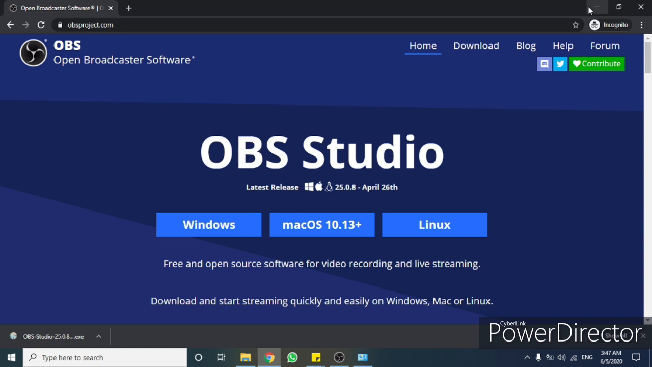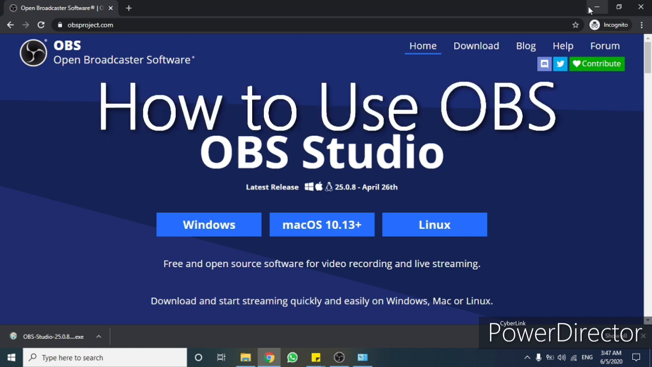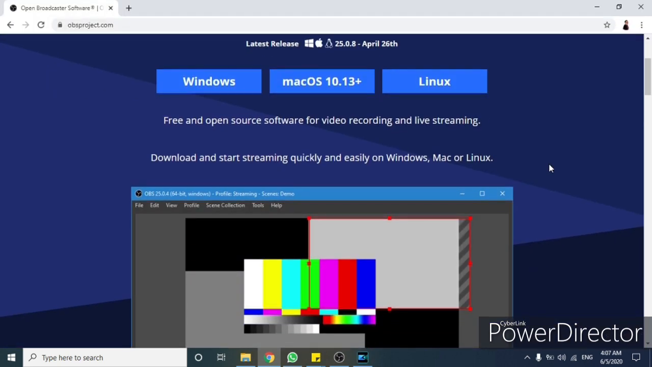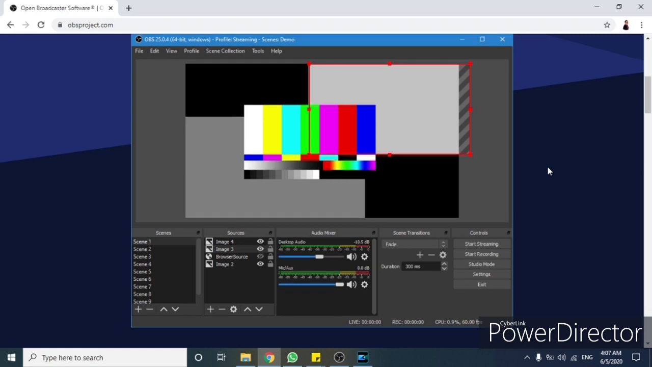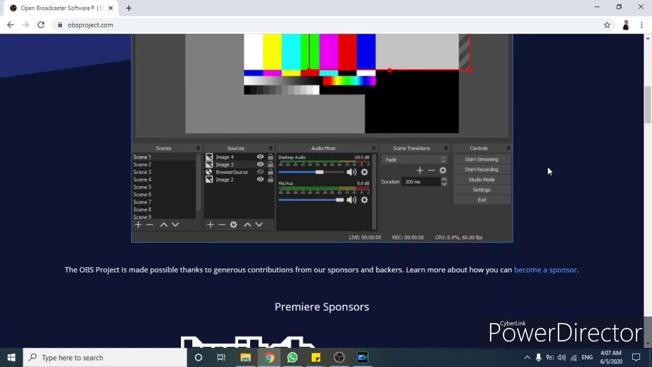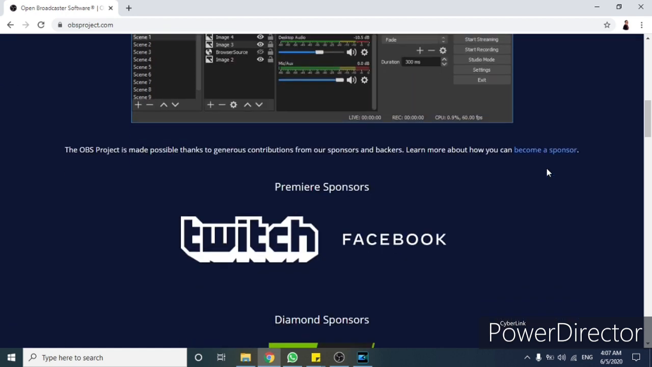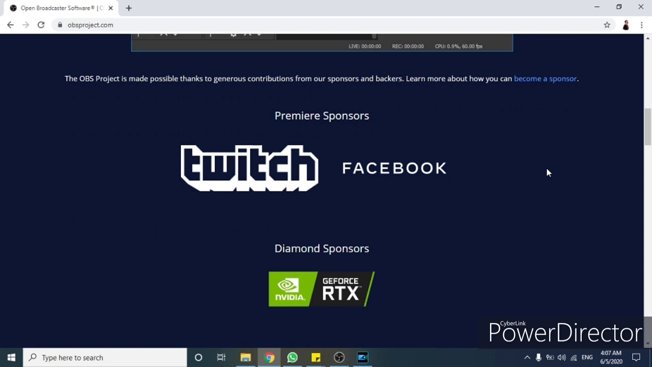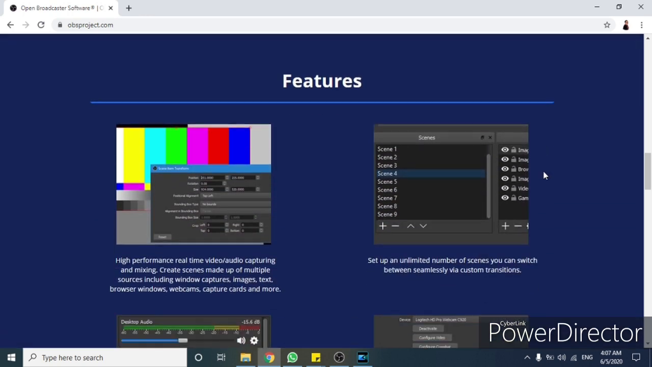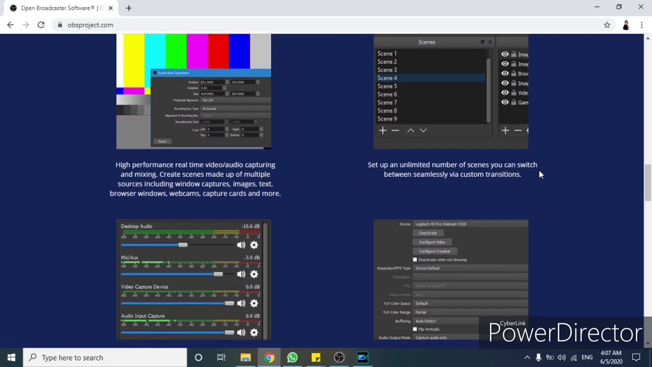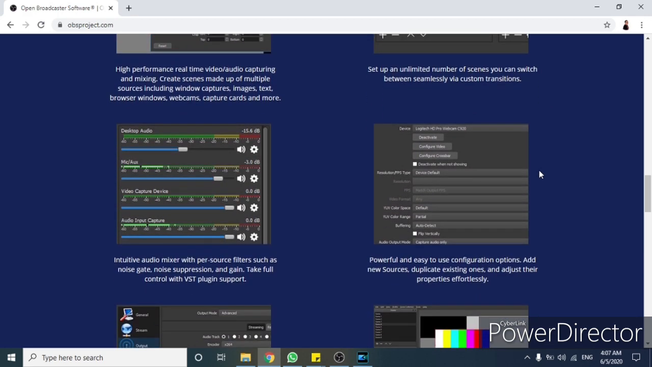Hello there. Today's tutorial is about how to use OBS. Now, OBS is a free and open source cross-platform for streaming and recording programs. OBS means Open Broadcaster Software, but the OBS Classic is no longer supported or maintained.